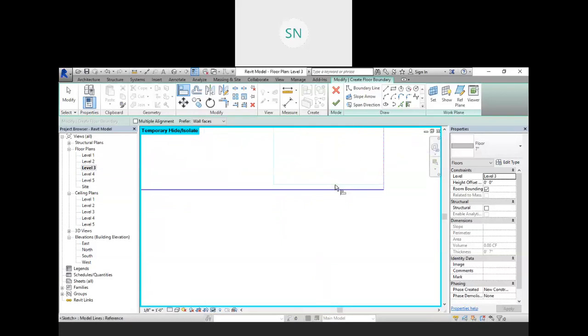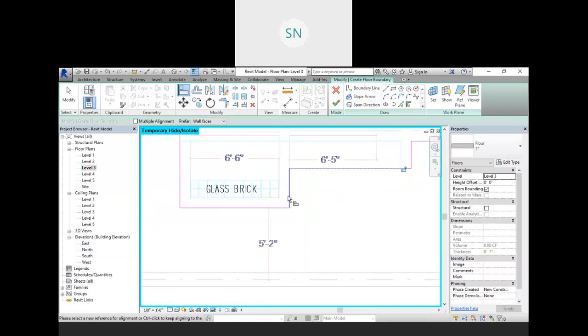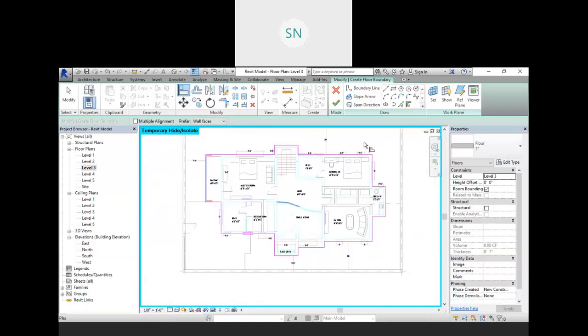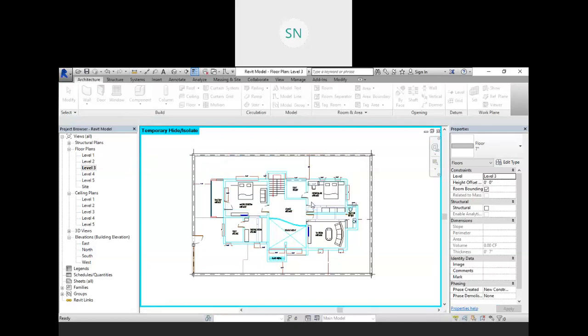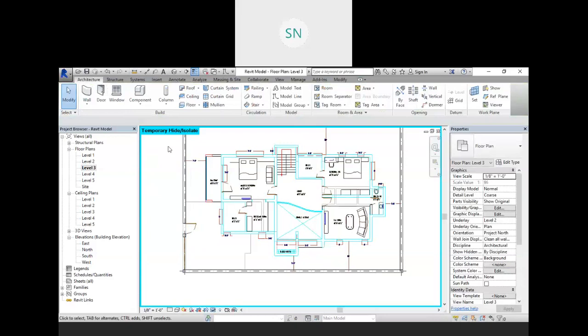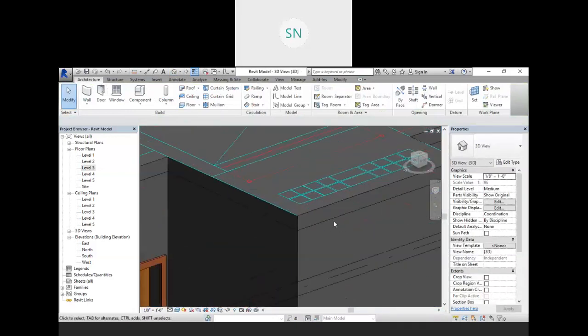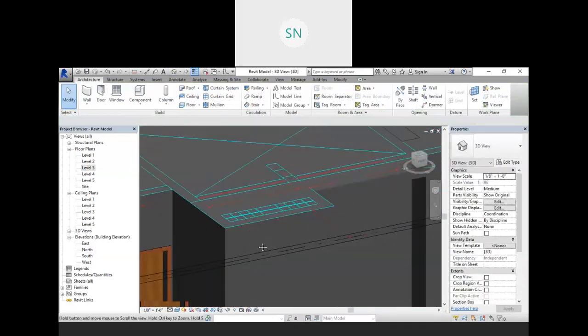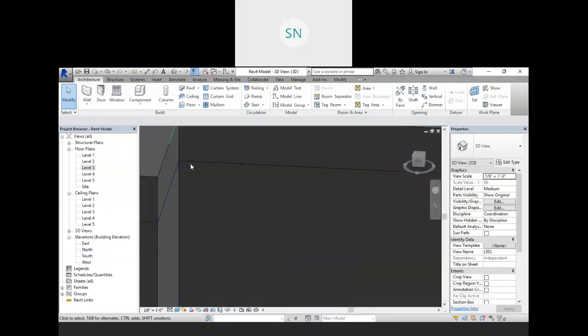Or you can align them with the wall also, so it is fine. Now hit OK and it is asking to attach your floor walls with the floor. Say yes. Go to the 3D view and we are having this. Make sure that all your walls are properly aligned.